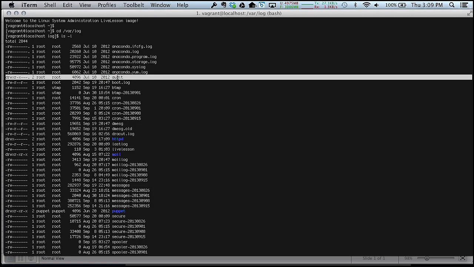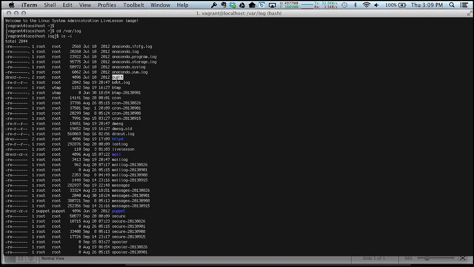Audit is for kernel log audit messages. The kernel can basically log any event that happens on the system, and if you configure that, it happens in /var/log/audit. Boot.log is just what it sounds like, where boot messages might be.